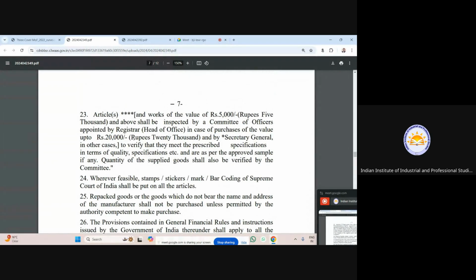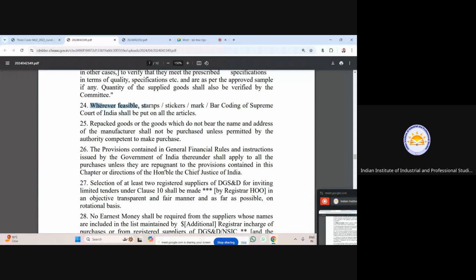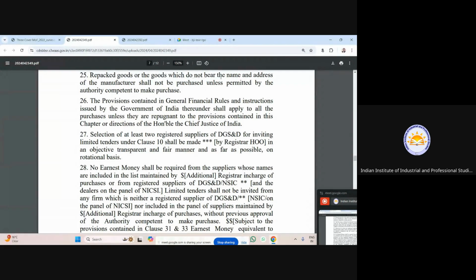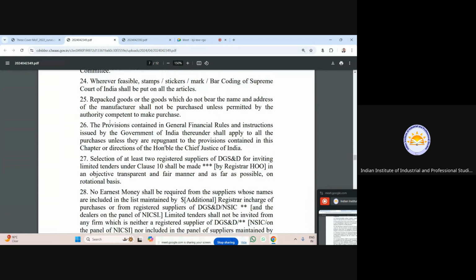Again, you can see the limitations, the pricing limitations, and wherever feasible, stamps, stickers, marks, barcoding of the Supreme Court of India shall be put on all the articles. Repacked goods or goods which do not bear the name and address of the manufacturer shall not be purchased unless permitted by the authority competent to make the purchase. See, you can see these lines. So the Supreme Court of India will not purchase any goods if they are repacked and do not bear the name and address of the manufacturer. The exception is if the authority permits it, then they will be taking it.